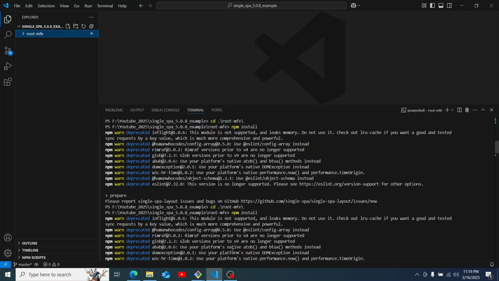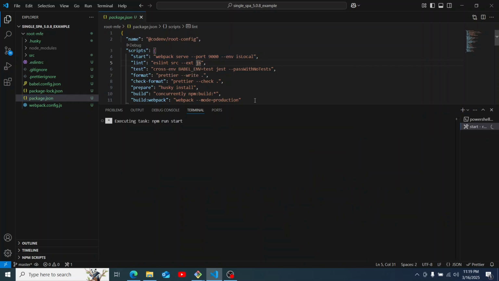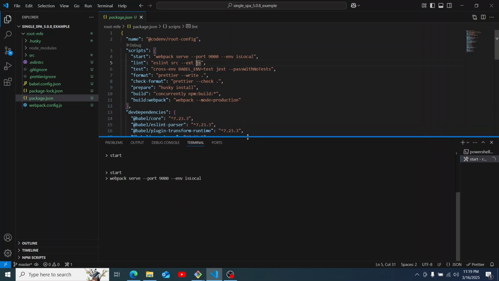Now I wanted to verify whether my root micro-frontend is working properly. So how can we do that? First of all, we need to navigate to package.json, and here you should see there is an npm command called start, right? So let me run this command. If you run this command, we should see the welcome page.